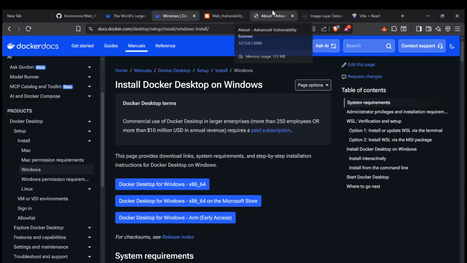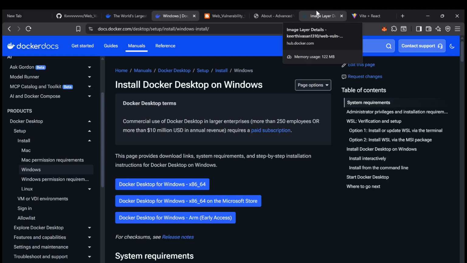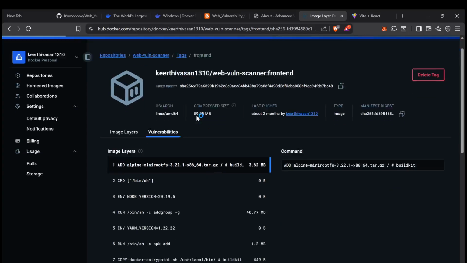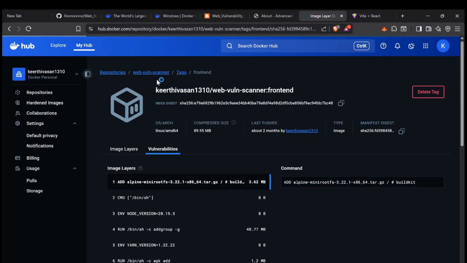So basically, if you want to use this for your Docker performance, you just go to the repositories. I will be providing this repository as well. So in this repository, you can find this web vulnerability scanner. Wait, there is internet lag. One second. So in this web vulnerability scan tag, you can find this thing.